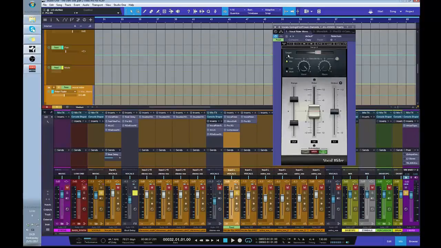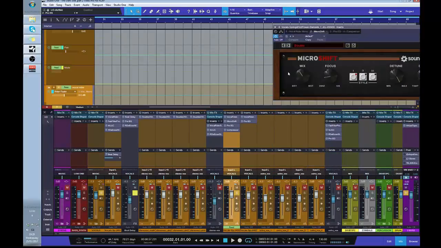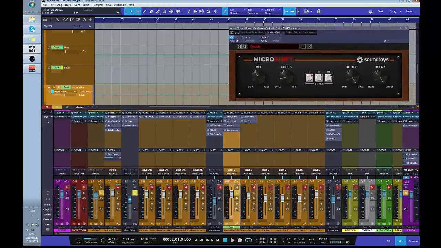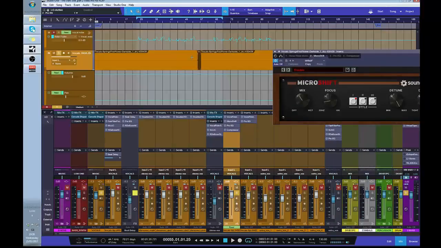And then we have a micro shift, which does a similar sort of thing to the doublers. Okay. Let's have a listen to without and then in. Like this is it here.